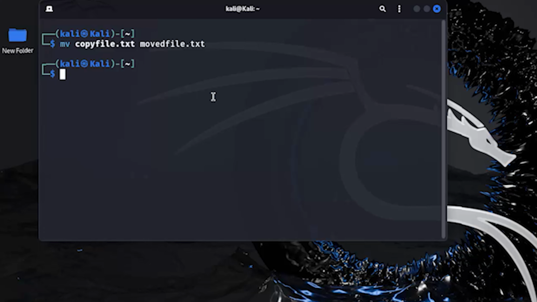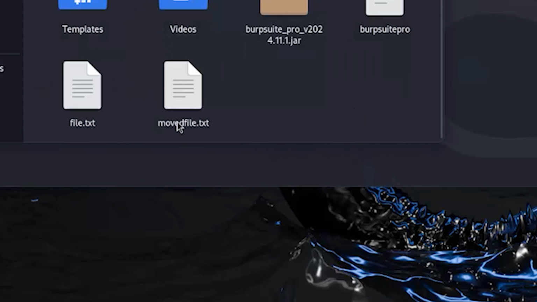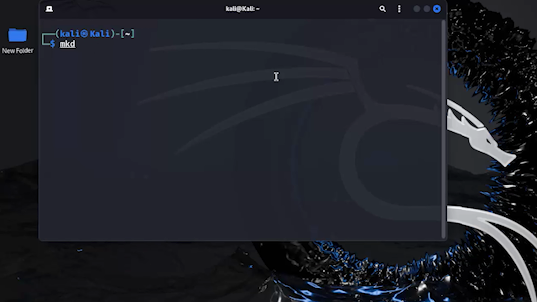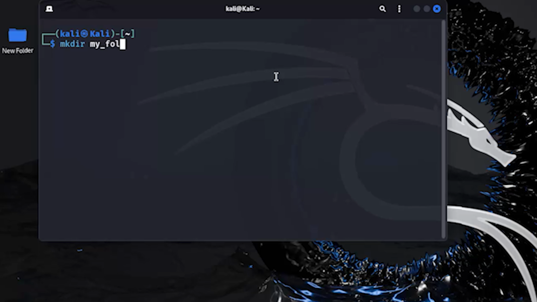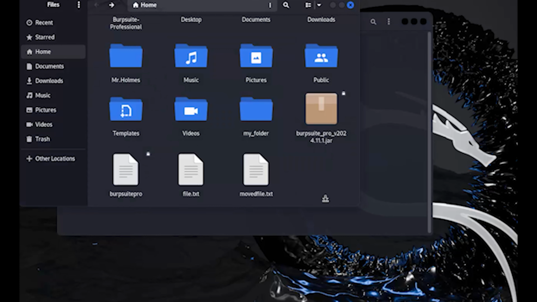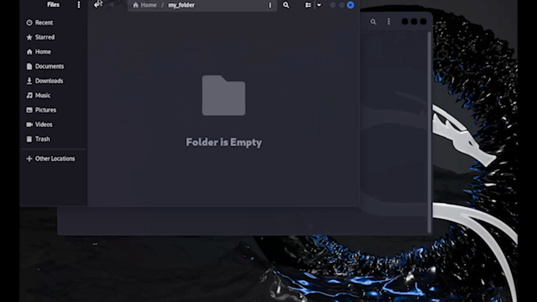Now, copyfile.txt has been renamed to movedfile.txt. Need a new folder? Use mkdir to make one. Type mkdir folder, and there it is, your shiny new directory.